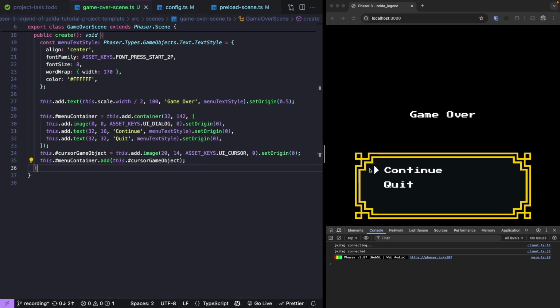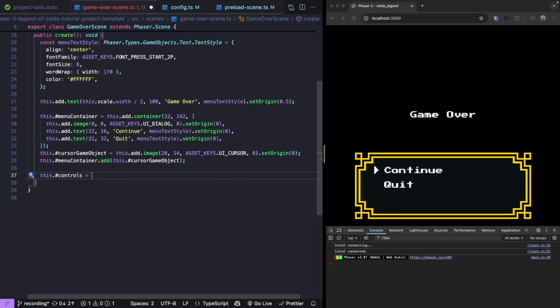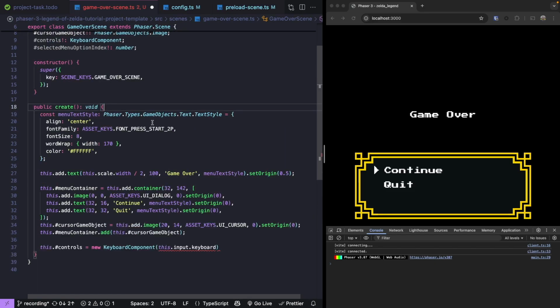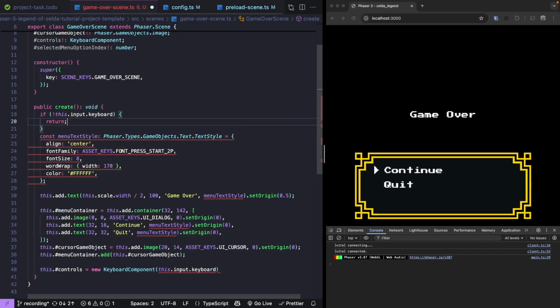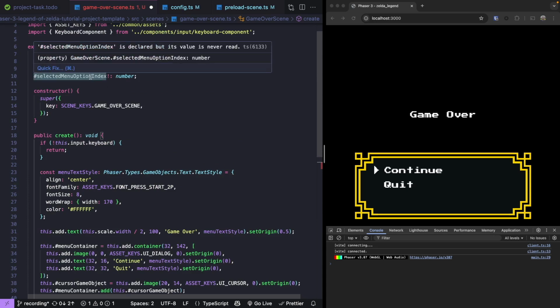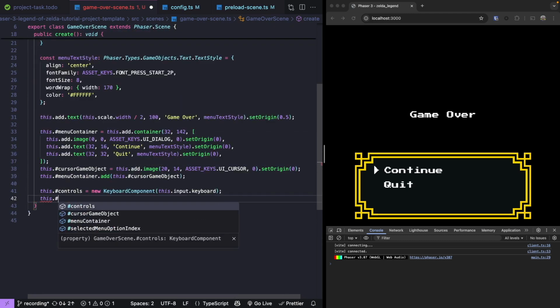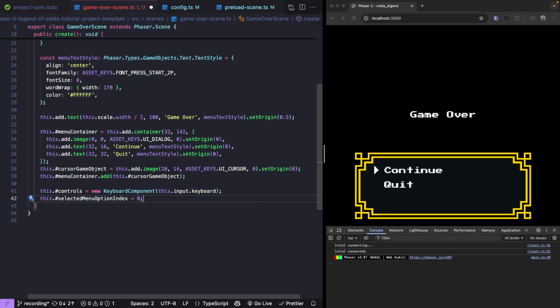Now that we have our new cursor, we need to listen for our input so we can update its position. For this, we'll need to create a new keyboard component. So we'll do our controls, and we're going to set it equal to a new keyboard component instance. Now we need to grab a reference to our keyboard plugin. So we're going to do our input, and let's do our keyboard. And now we'll add our safeguard to our create method to make sure this actually exists. So we'll do if not this, our input, our keyboard, then we want to return early. Finally, we need to add our initial value for our selected menu option index. So we'll do our selected menu option index and we'll set it to be 0.